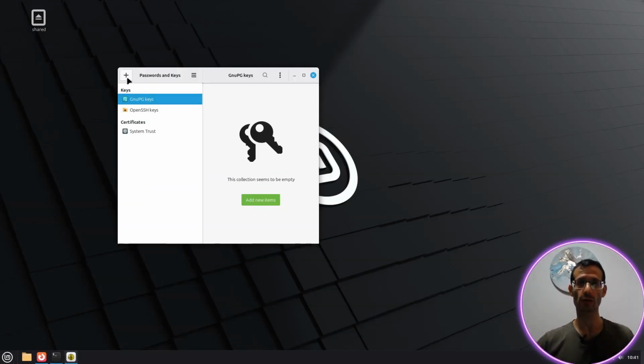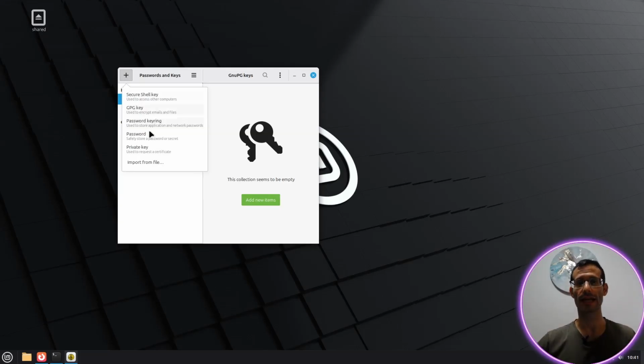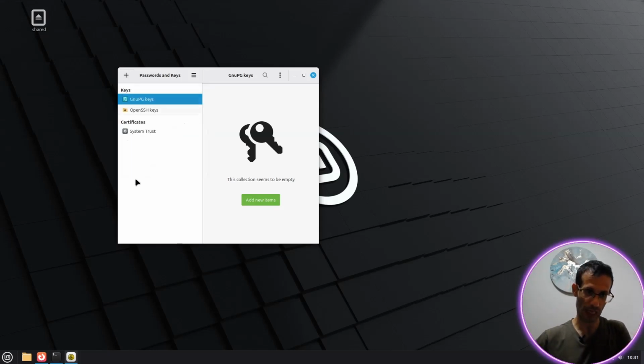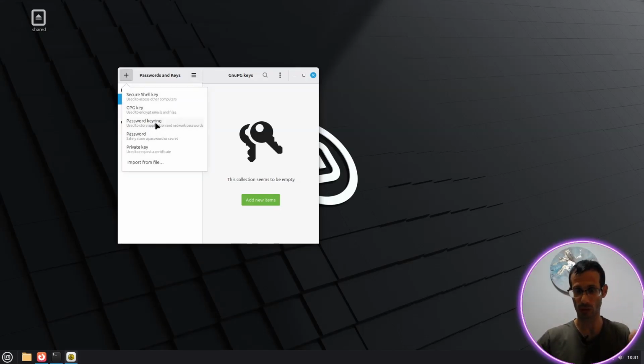So to do that, I'm going to click here on the plus icon, then I'll choose this option, password keyring, and I want to emphasize that you only need to do it if you don't already have a keyring. As you can see, I don't have a keyring, so I need to create it. If you already have a keyring, don't do it. But in my case, I don't have it yet, so let's do it now, and let's create our password keyring.